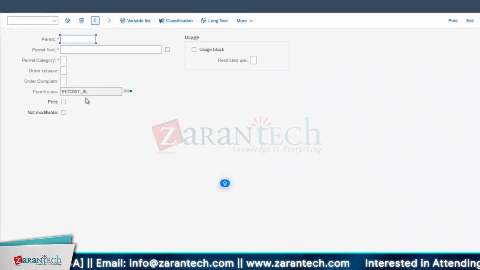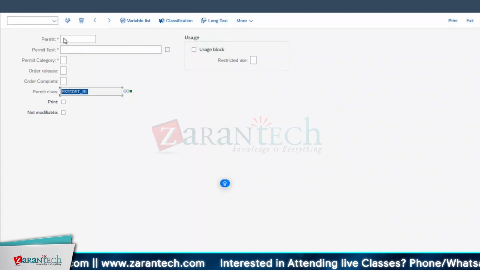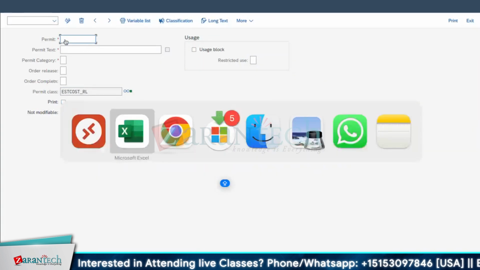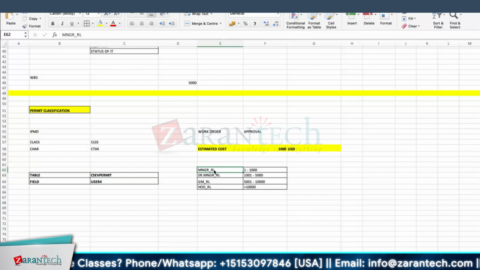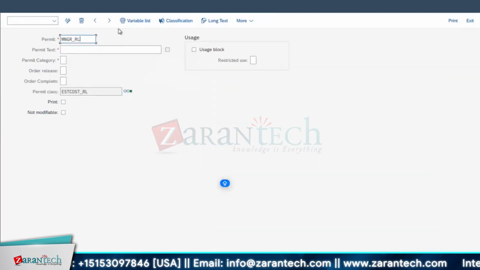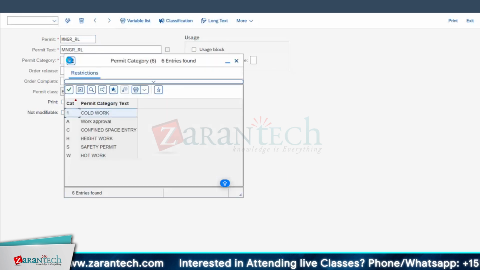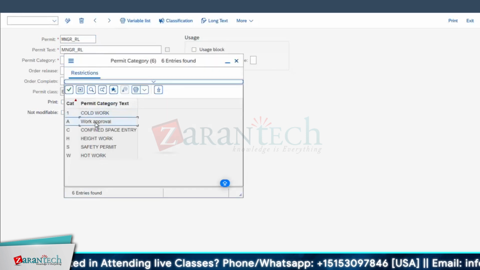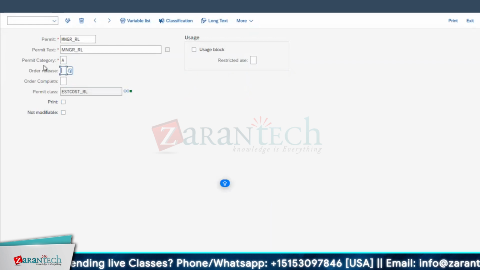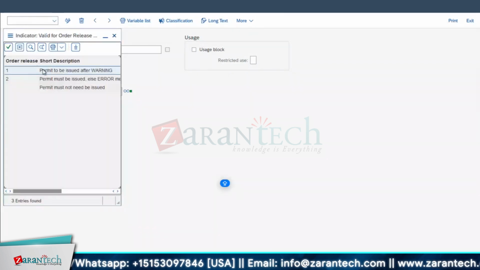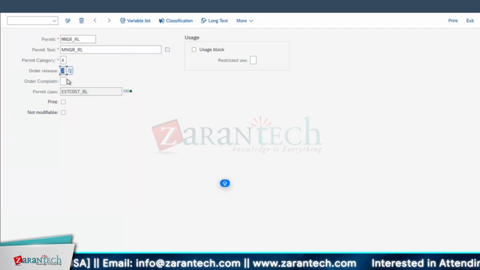Go for your new entries. See, now your permit class has been changed. Now you want to create a permit. We have decided on four permits we want to create, one for each range. Let me select this manager. Give a text. Under what permit category do you want to create it? For example, some approval, work approval, meaning cost approval, or you can create ones like hot work, safety work. We can create our own. Approvals or authorizations, so I'll go for A. So when it has to ask, during my release stage, it has to ask, or else it should throw an error message.